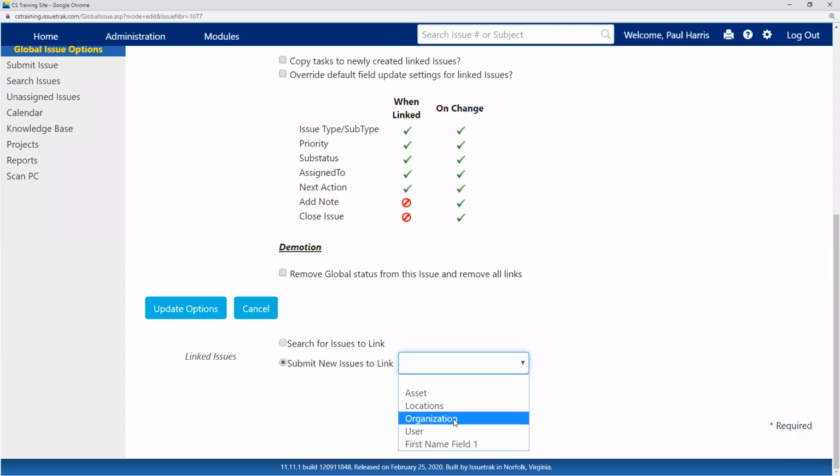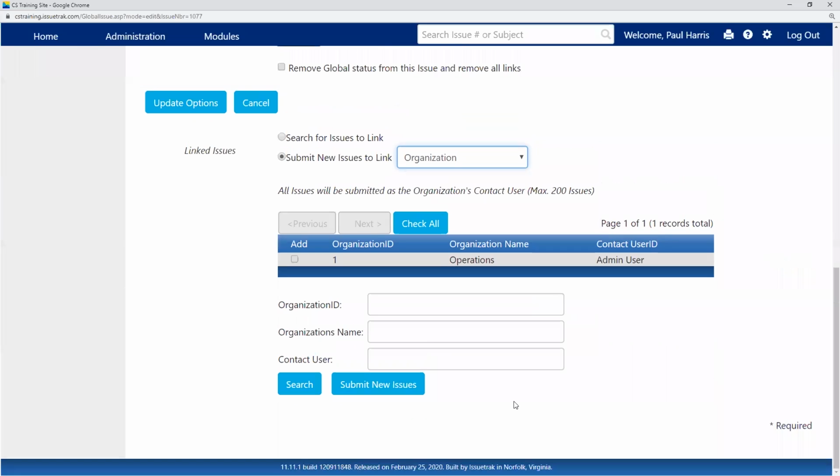You click on the organization. It'll give you the list of the organizations below. In this particular case, this user can only see operations. They click the add, and if there is a user, they can go ahead and submit the issue. And I don't believe this one has an organization or a contact user in it, but you would need to make sure you've got a contact user.